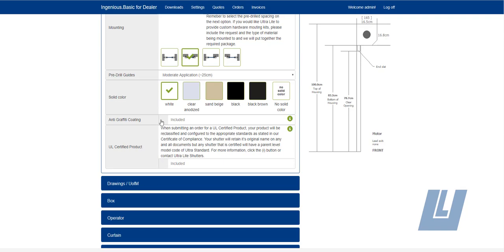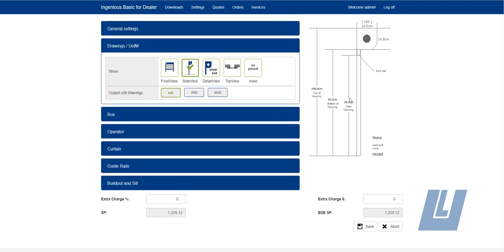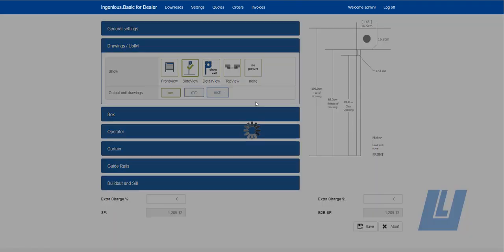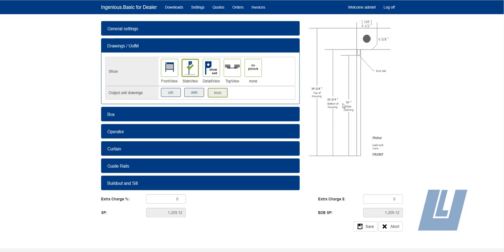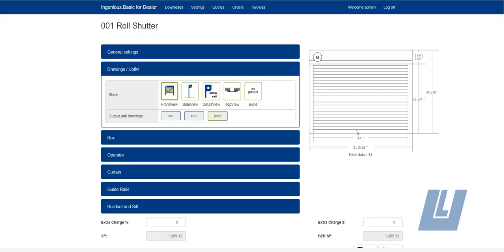to include that in the code as well. Drawings in unit of measure. If you would prefer to see the imperial units, you can click inch and it'll show you the inches here. We'll just change it back to front view and you can see that those values are also showing in inches.